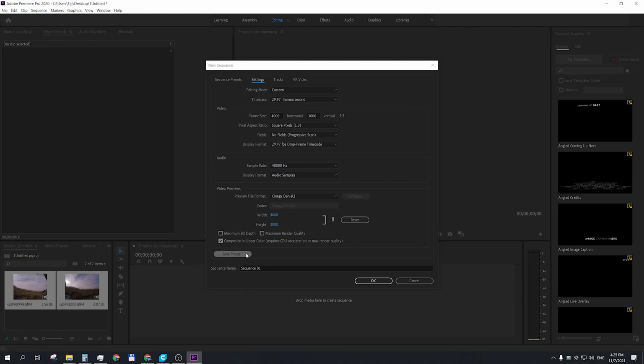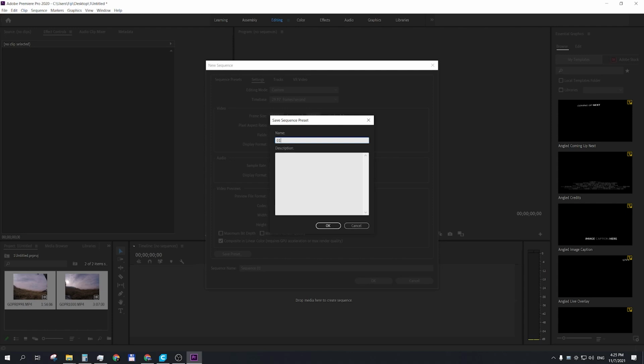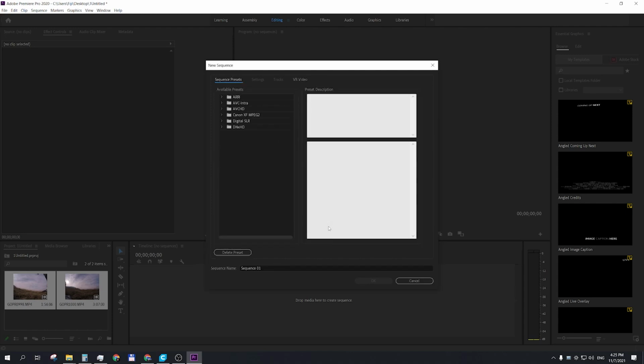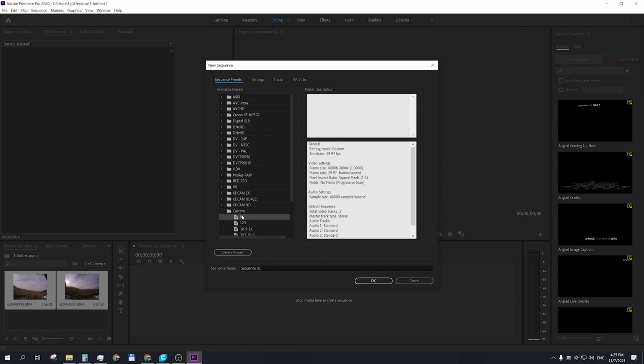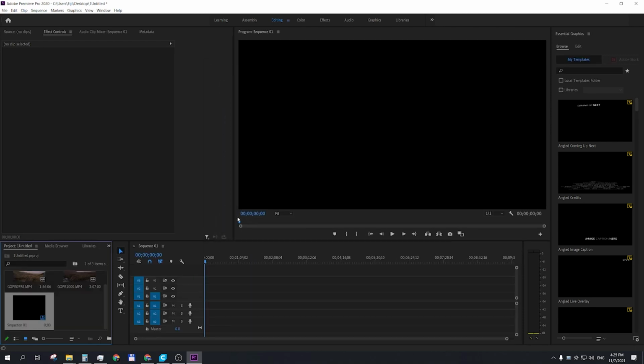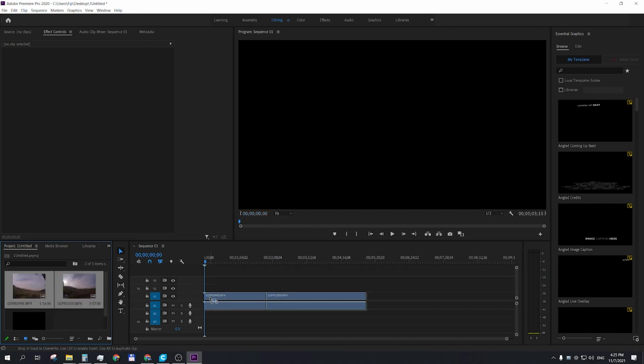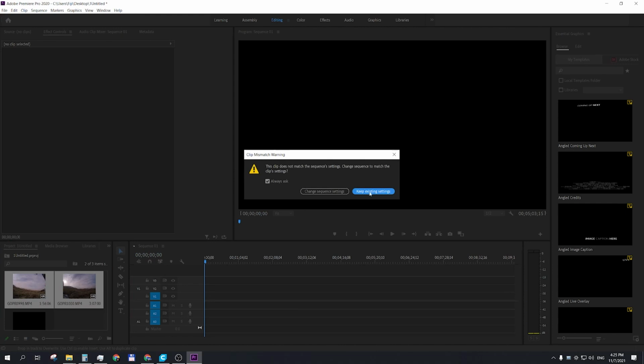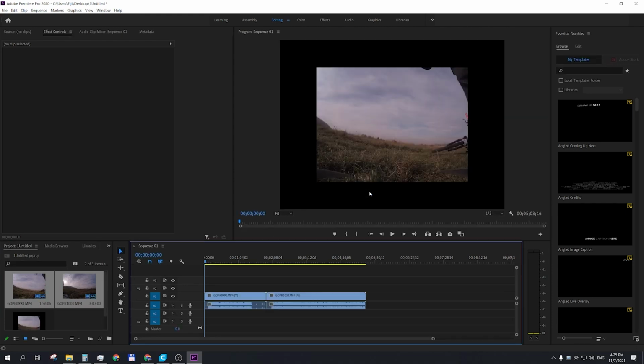And when you're done, just save the preset. Input some name. And now you should be able to find it in custom folder in sequence presets. So double click it. And that should create a sequence. Drag and drop your videos into it and select keep existing settings.